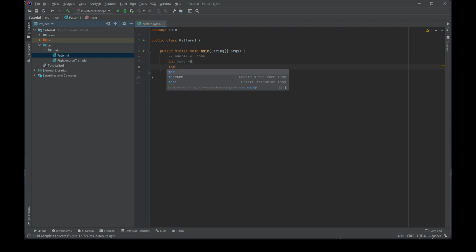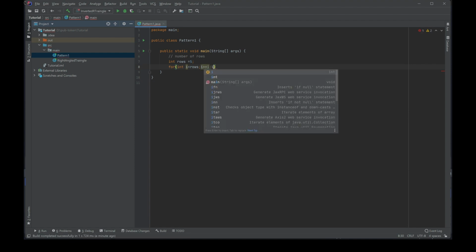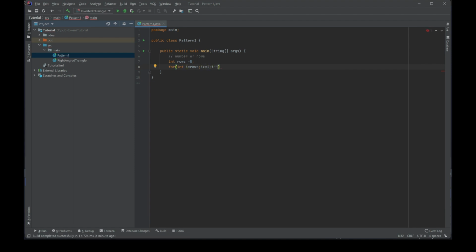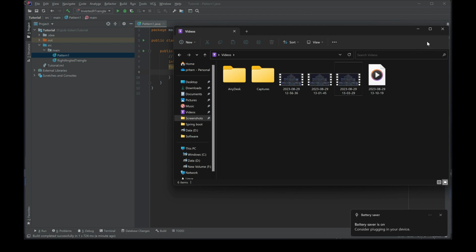and then I will loop through int i equals 5, i is greater than or equal to 1, i minus minus. Here I will start from 5 and then I will go down to 1, as we are going to print an inverted right angle triangle.